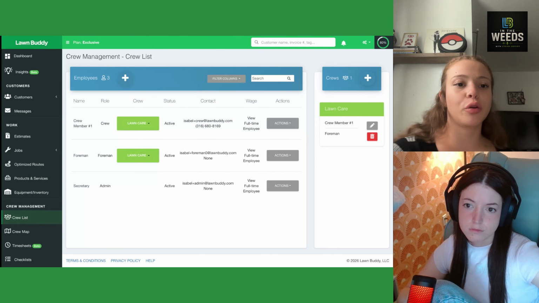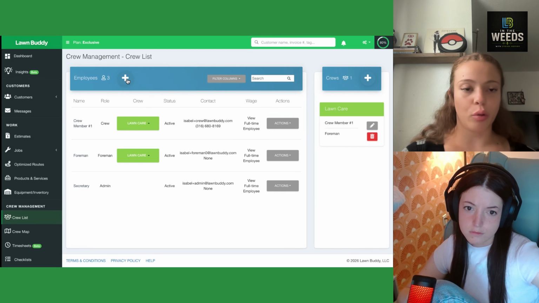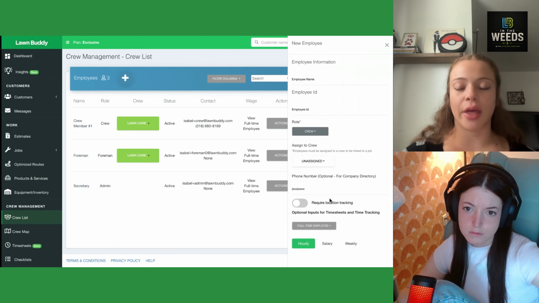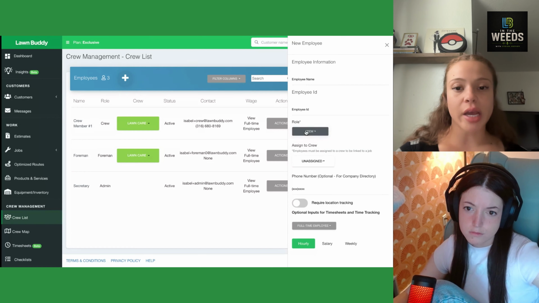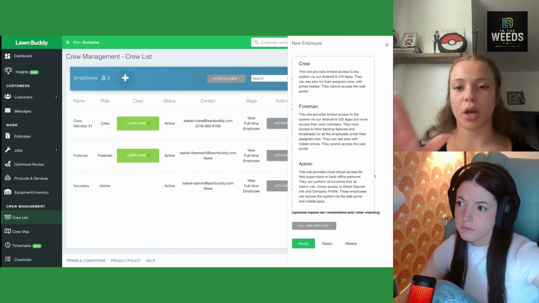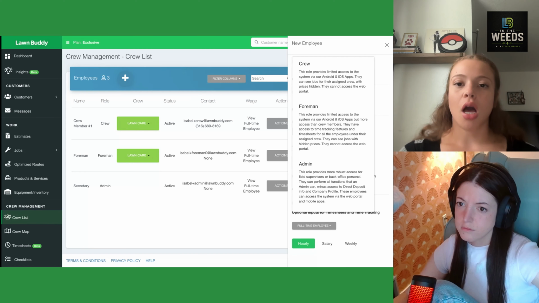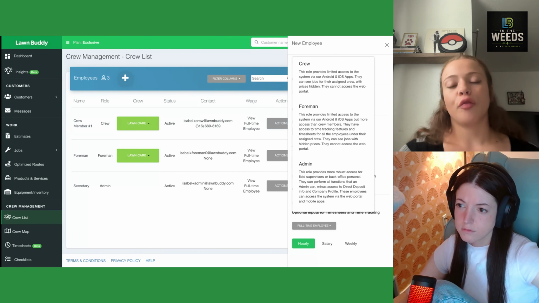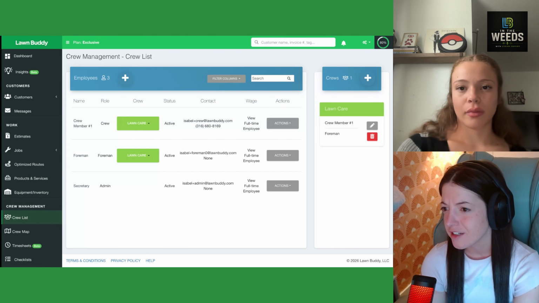Here, you're able to add crews, and then also you can add employees. All you have to do to add an employee is click the plus button, and then you're able to look at all of that information. Here in the roles section is where you're able to choose between a crew, a foreman, or an admin. If you wanted to look into those a little bit more, read the little descriptions, you're able to give them a certain amount of access. So the foreman would get a little bit more access than crew members, and admin gets the most out of everybody.